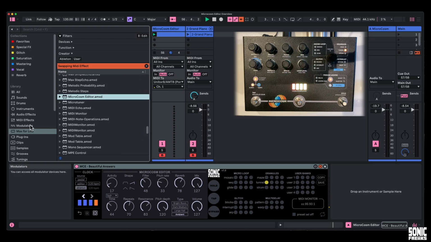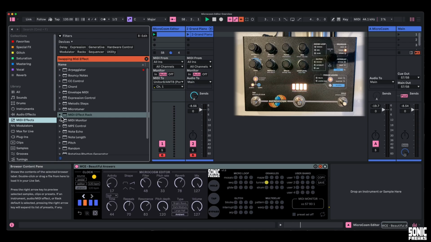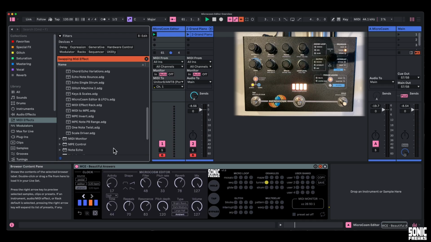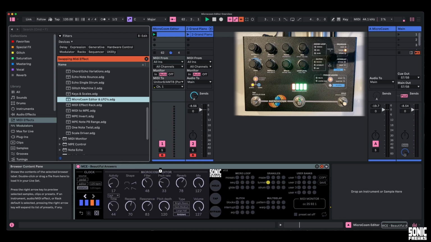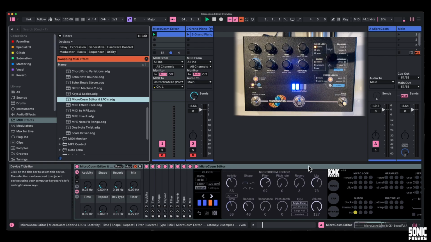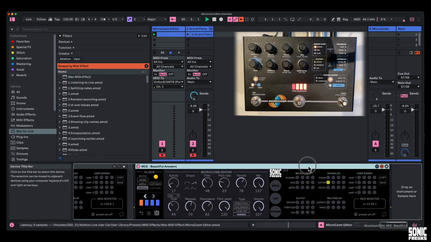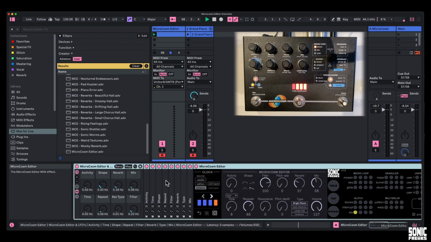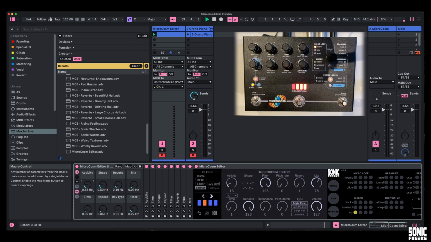We also made a MIDI effect rack. You can find it in MIDI effects, MIDI effect rack, and if you open the presets, then if you drag it in, it will automatically load the Microcosm Editor. I will take this off, and as you can see, we mapped several parameters to the LFOs, and you can play with it as well. And you can even remap it, whatever you like.